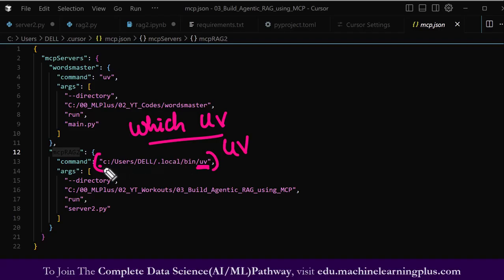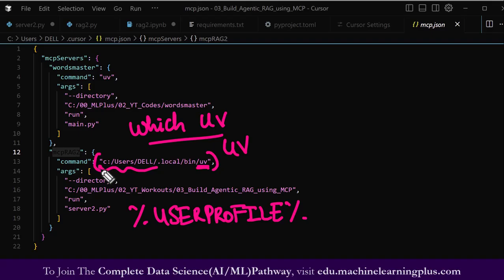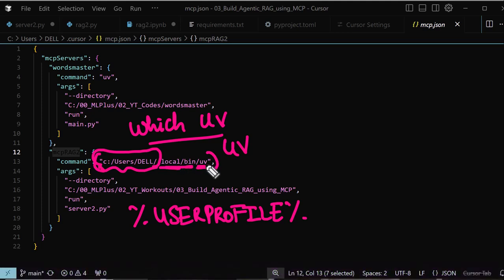This is the profile name, the user profile. If you type USERPROFILE, all in caps, in your command prompt, you will get this part of your path. Then go inside this /local/bin/uv, and make sure this file is present. Then you can add that to the command.